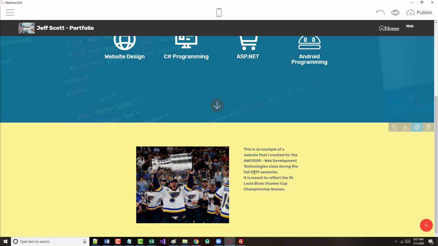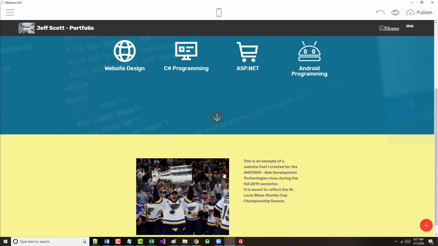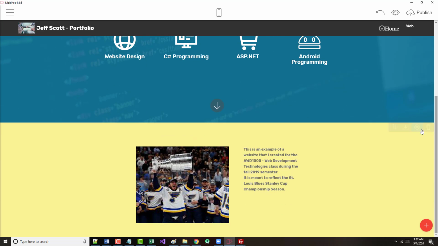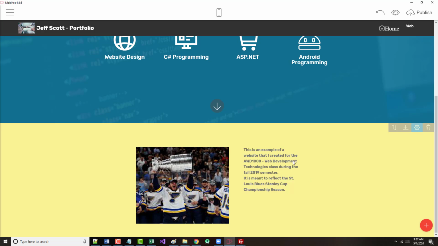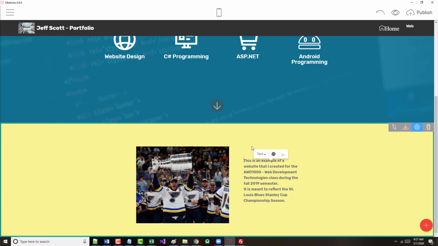page in GitHub. Alright, now the other thing I didn't do is I should have, does this have a heading we can put in here? I'm sure we can add a heading, we can add some text in here. Alright, in fact, let's do that here. So let's come in here and say AWD 1000 Web Development Technology website. Alright, so this is an example of a website, etc. So you can see that.